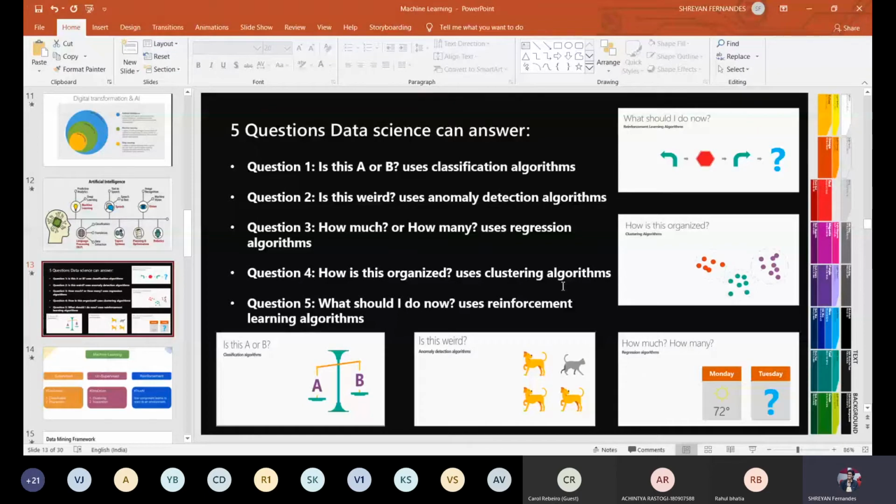The classical example is your weather, right? It is not raining today, but will it rain tomorrow? How will it tell you, will it rain tomorrow or not? Based on the previous record it has, right? Something like that. That is what regression algorithms do, right? Then comes the clustering algorithms, right?